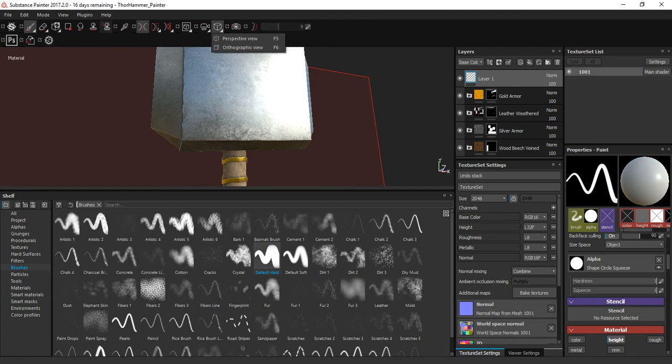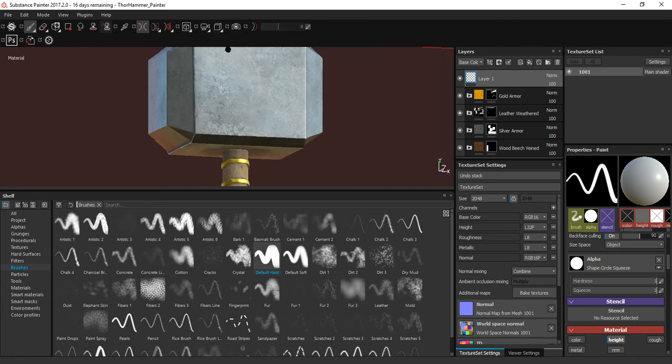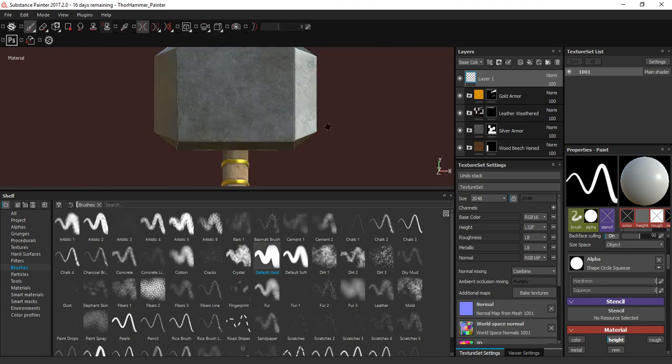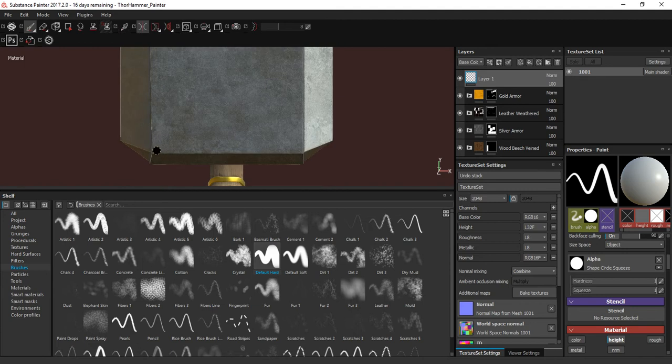I always want to paint, anytime I'm doing this, in an orthographic view, okay? And that just means basically when I'm looking at it from the side, it's perfectly flat. Just like in Maya or Cinema, we have our front, side, and top view. Those are orthographic views.